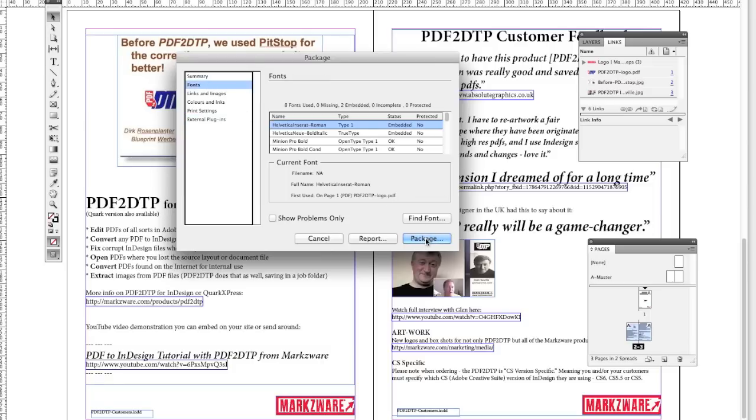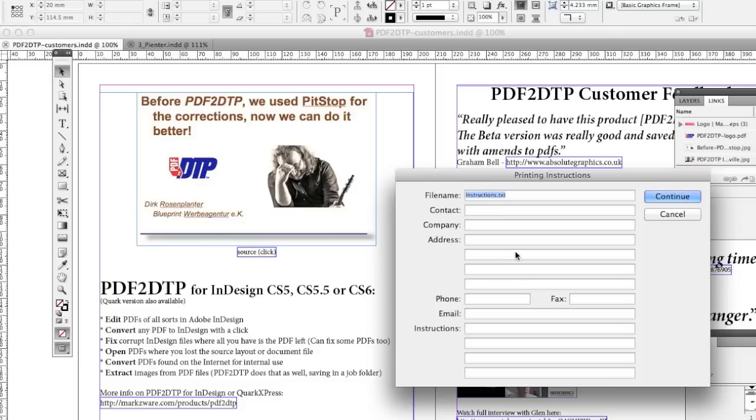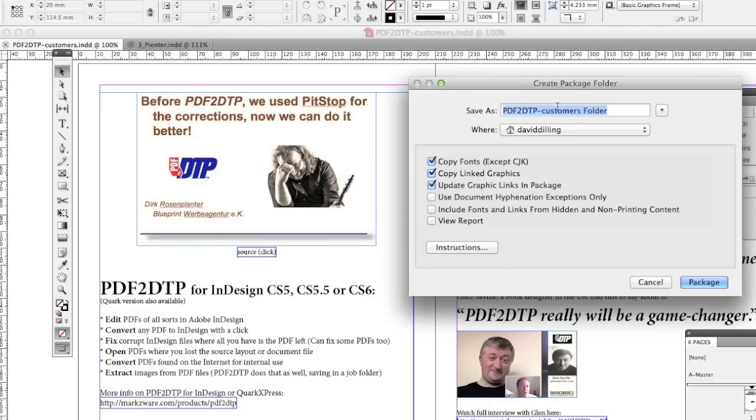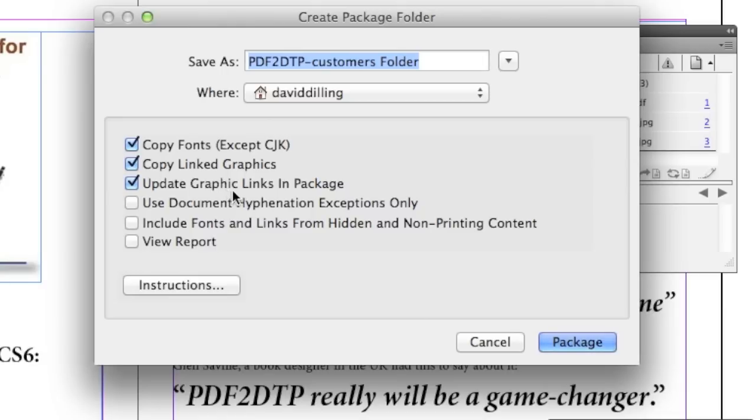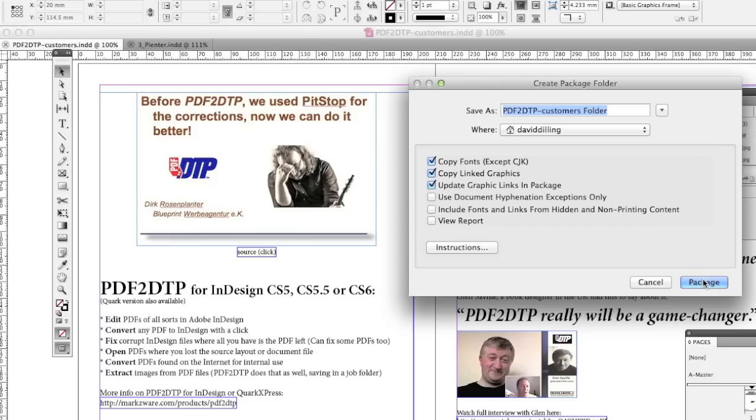All right, so let's package it up. We need these fonts and images to be sent to the printer, or to the next party in this case. Printing instructions form. Copy fonts, copy link graphics. Important one here for the next party in the workflow. Let's package that up.